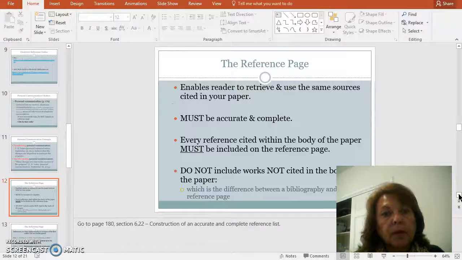Let's talk a little bit about the reference page. First of all, when you're constructing a reference page, the very first word at the top of your page should be references. We don't say bibliography or works cited. I often see that. It's a reference page that you're constructing in APA.